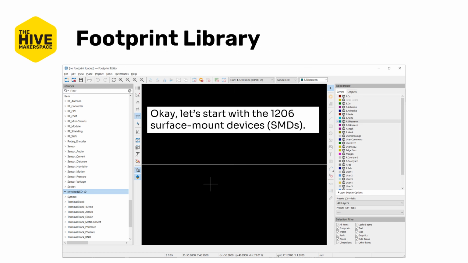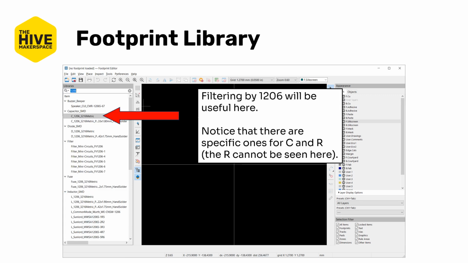So the first thing we're going to do is start with the 1206 surface mounted packages. So let's go ahead and filter for those on the top left. You'll see a whole bunch of different options, but you'll immediately see, hopefully, a couple under a library called capacitor SMD, which is exactly the one we want.